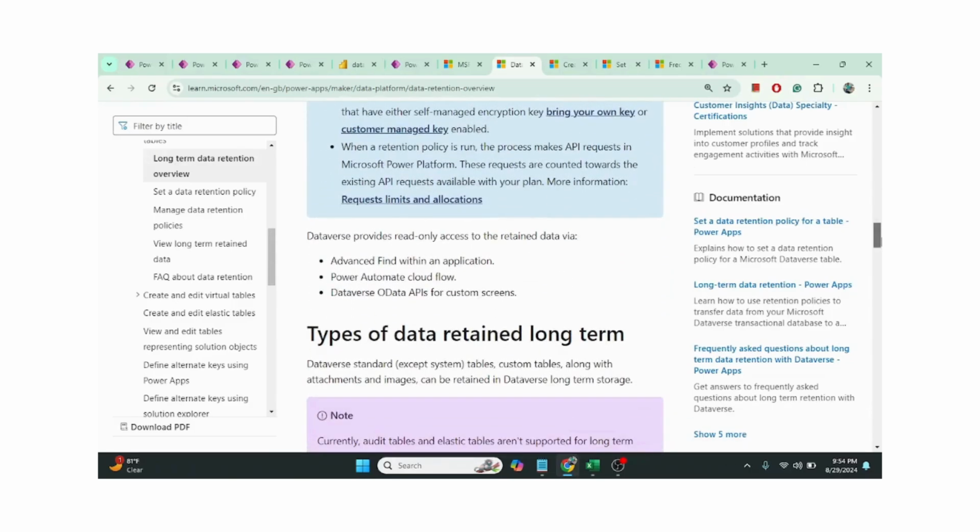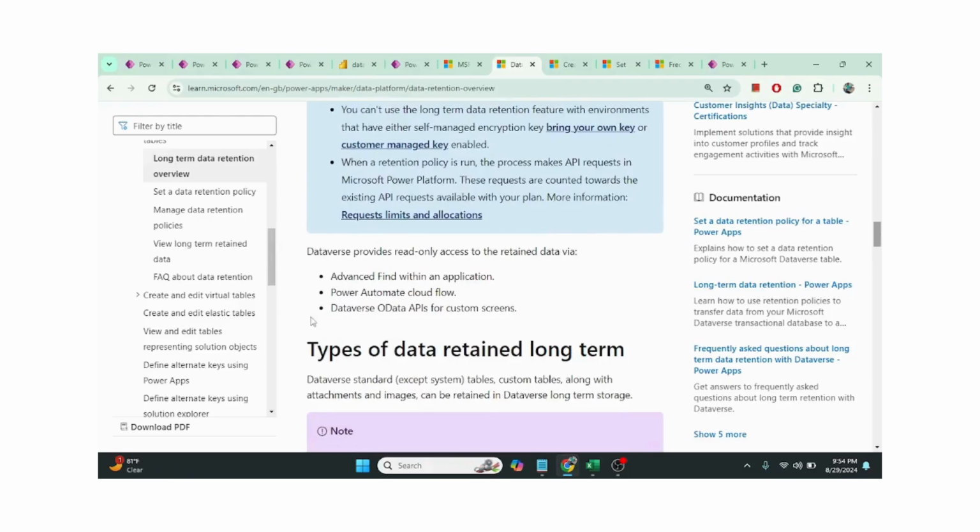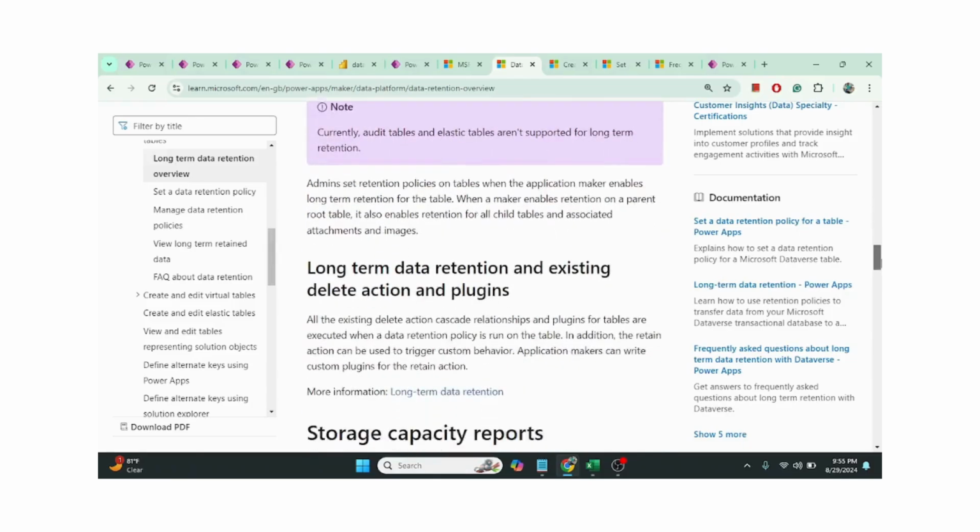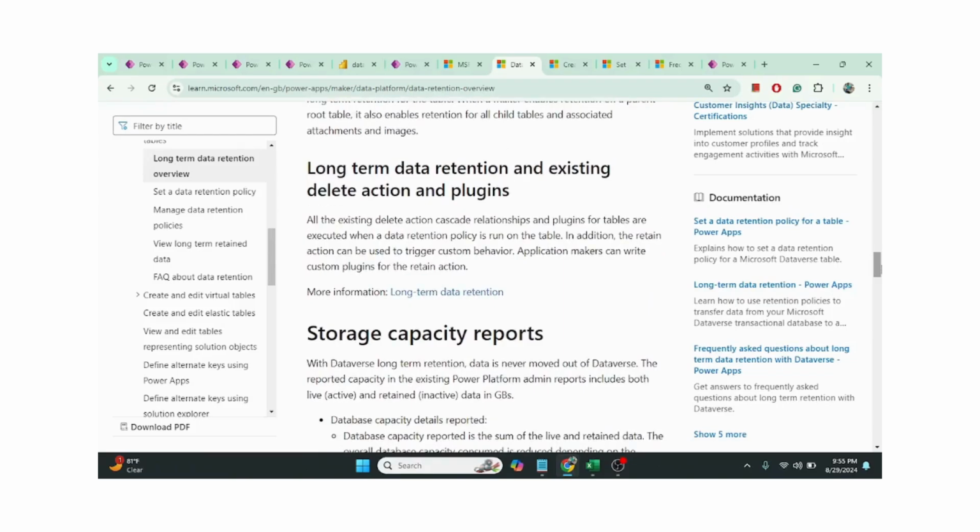And this data will be available through these different methods. You can view the retained data using Advanced Find within the application, and Power Automate cloud flow. And then you can also access this retained data using the Dataverse API for custom screens. So let me go ahead and show you the demo.